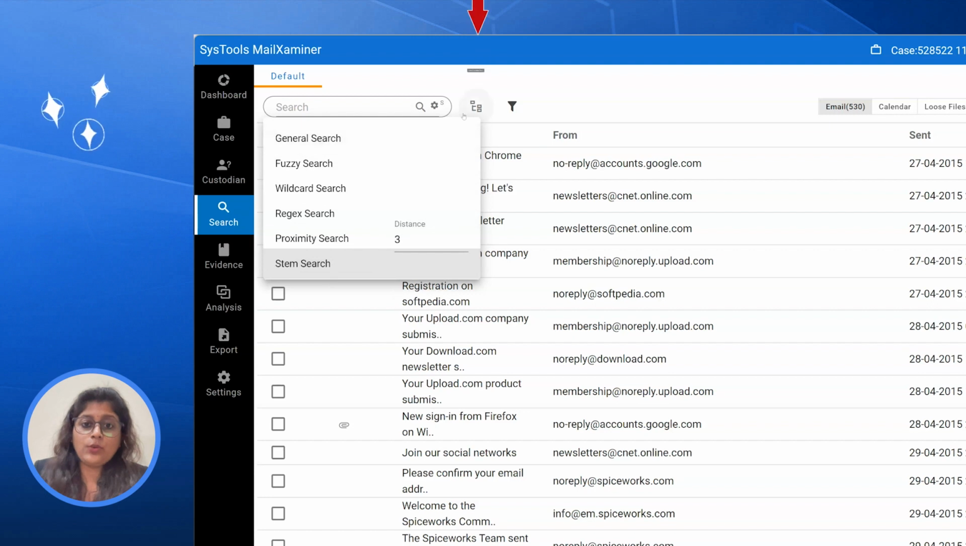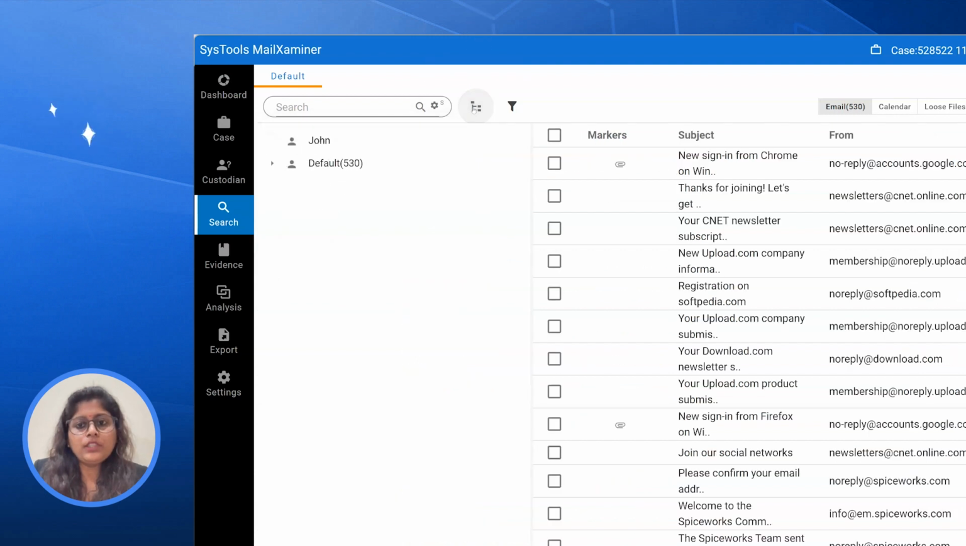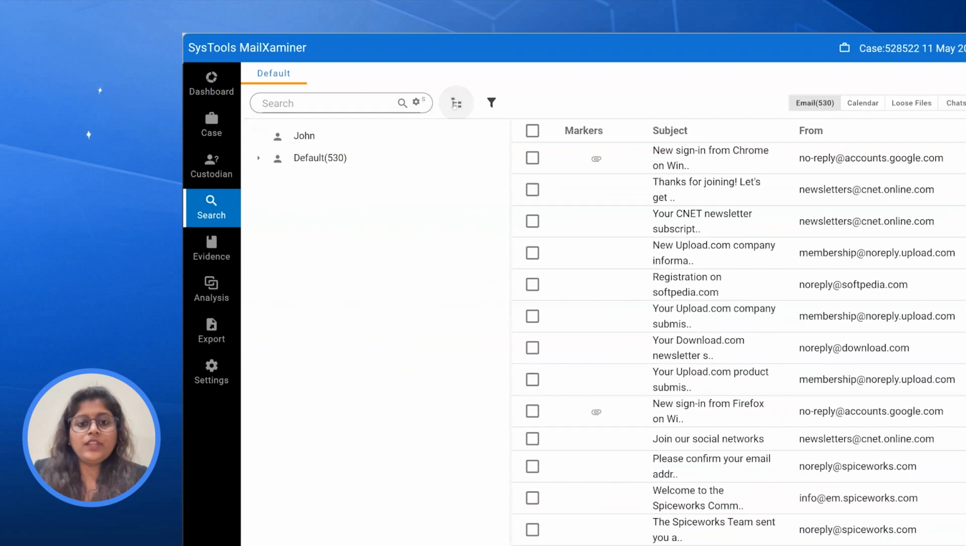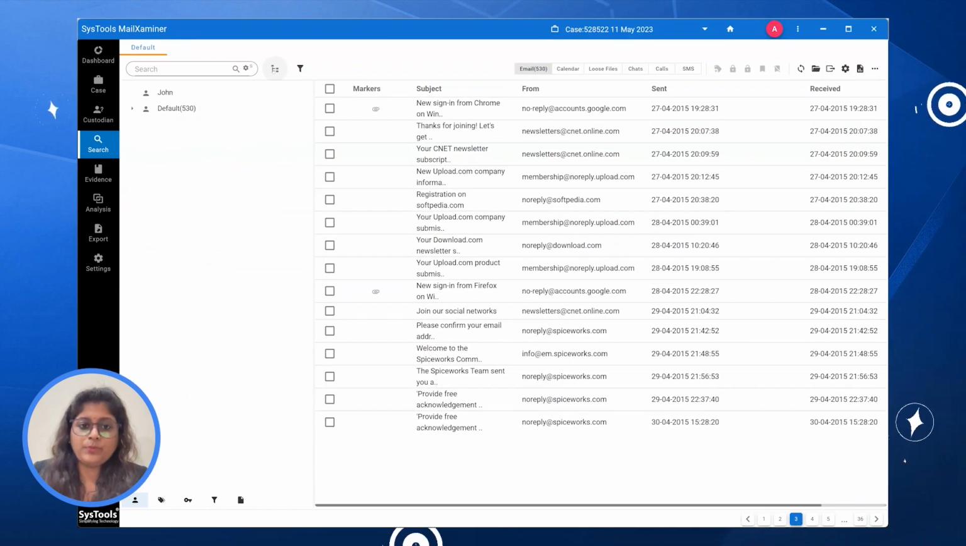Then comes the custodian panel. To know more about custodians, watch the previous videos mentioned in the description box below. Now, in the custodian panel, you can select the custodian to investigate the data inside it. Further, you can investigate based on the evidence you added all together or one by one.